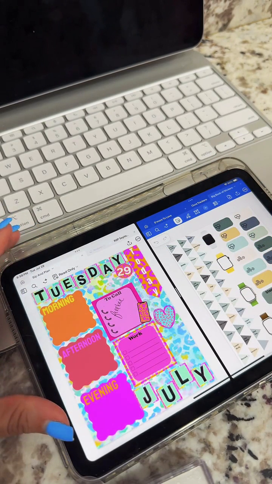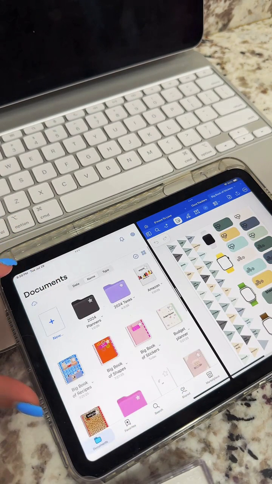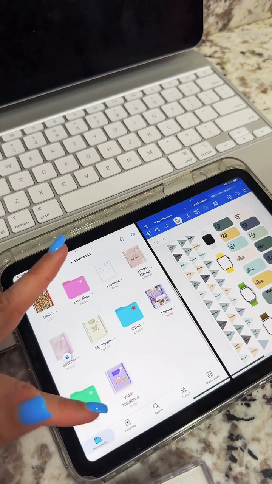Yeah, the Big Book of Stickers is great. So with that being said, let me close out of here because it looks weird. Why does it look white? You know what? I'm going to leave it. It could stay white, whatever.